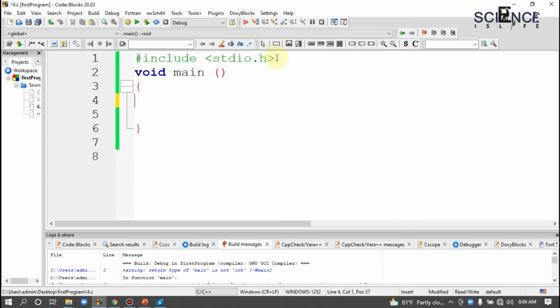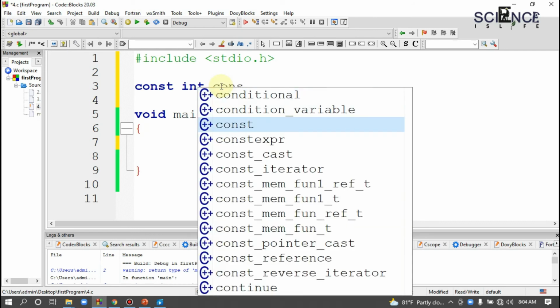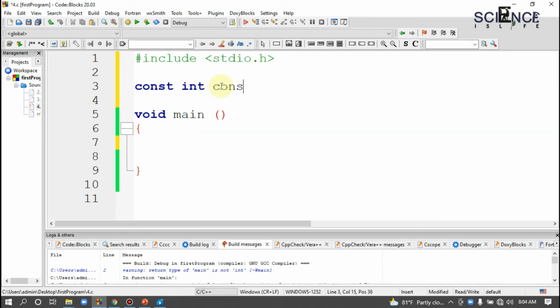Just use the const keyword. Then I need to mention the data type of my constant. The constant's data type is integer. Then I will give a name for this constant. I will give const1. Then I will assign a value here. I will assign 356. This is my constant, right? So this is my constant.